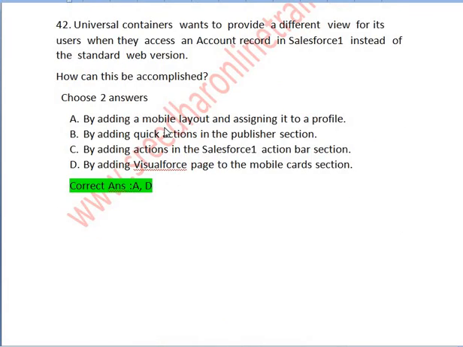Next one, 42. Universal Containers wants to provide a different view for its users when they access an account record in Salesforce 1 instead of the standard web version. How is it possible? See, the answer is by adding a mobile layout assigned to the profile.